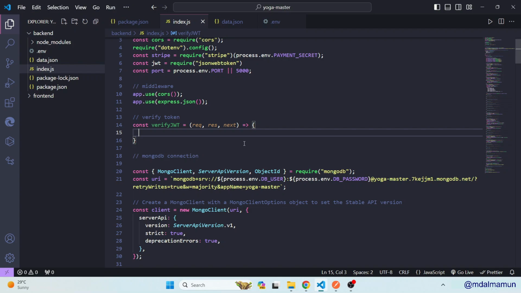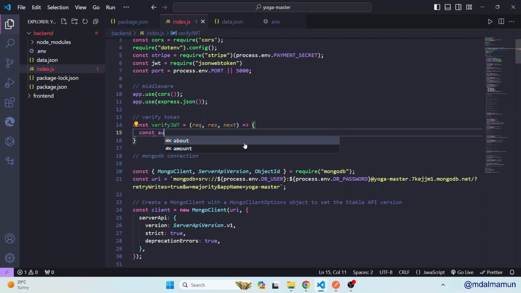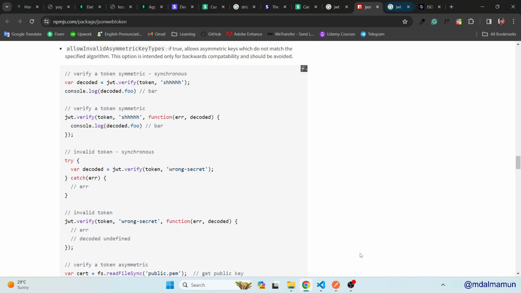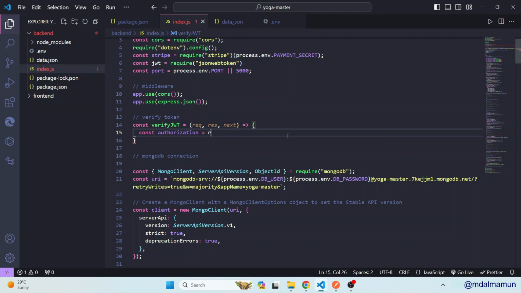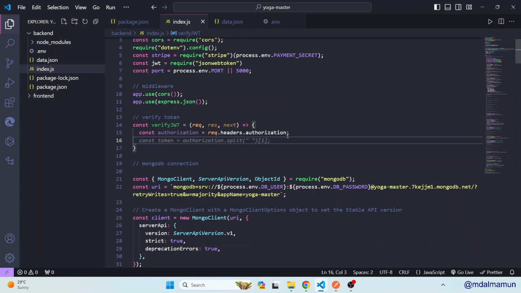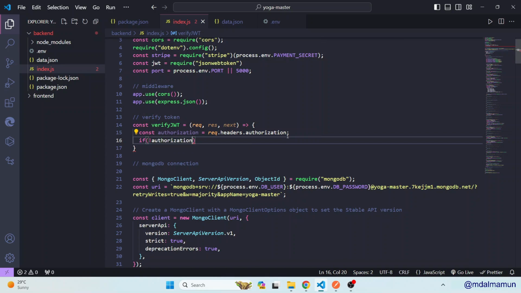Let me define it. At the beginning, we'll check const authorization, and here we'll get the authorization from the header. When you send the token from here, it's stored in the headers, so that's why we'll get it from req dot headers dot authorization. After that we'll check if the authorization token is not there.